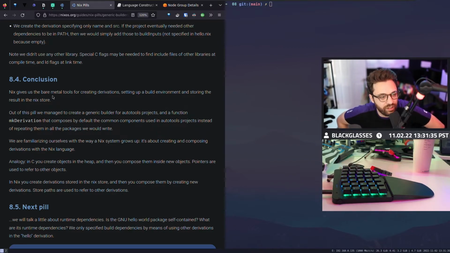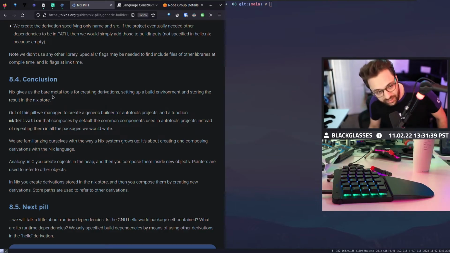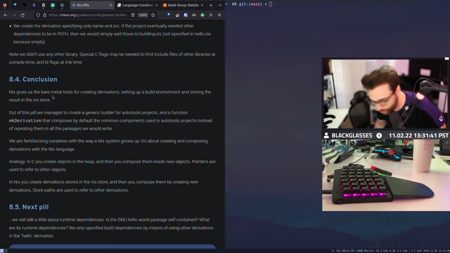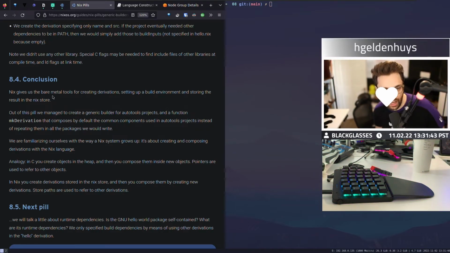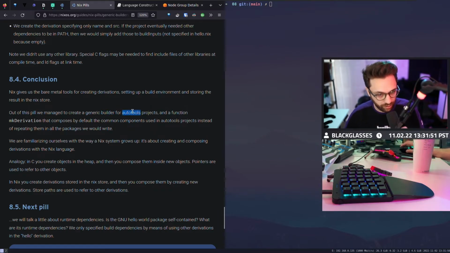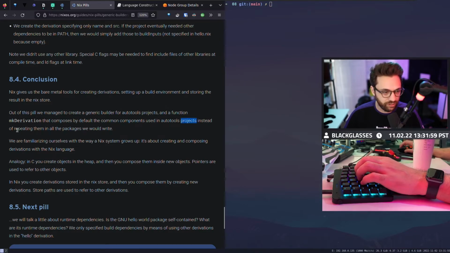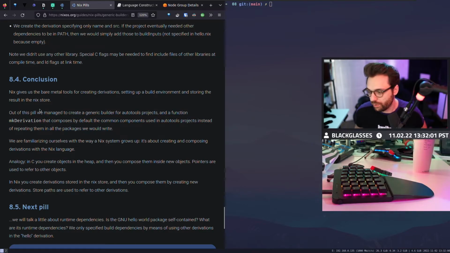So let's continue this really quickly and conclude. So Nix gives us the bare metal tools for creating derivations, setting up a build environment and storing the result in the Nix store. Out of this pill, we managed to create a generic builder for AutoTools projects and a function make derivation that composes by default the common components used in AutoTools projects instead of repeating them in all the packages we would write, right?